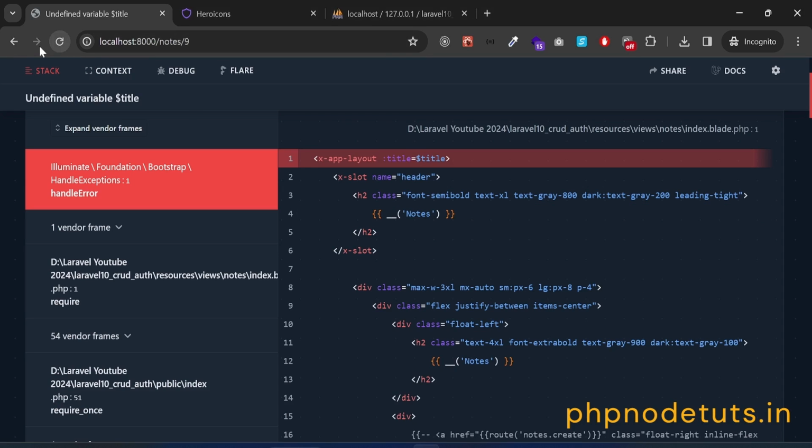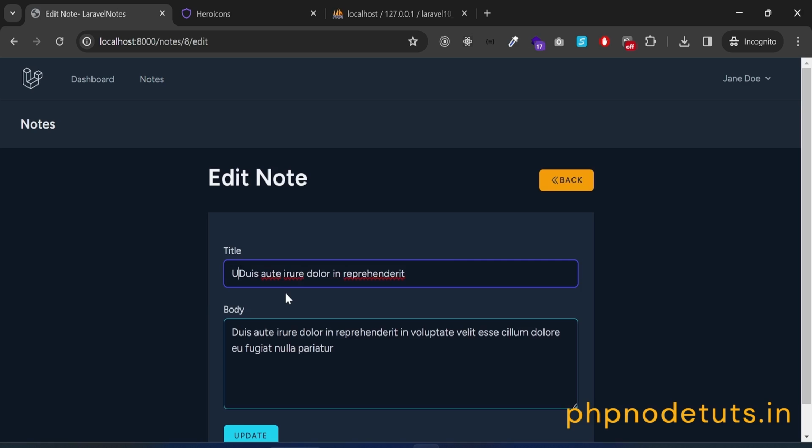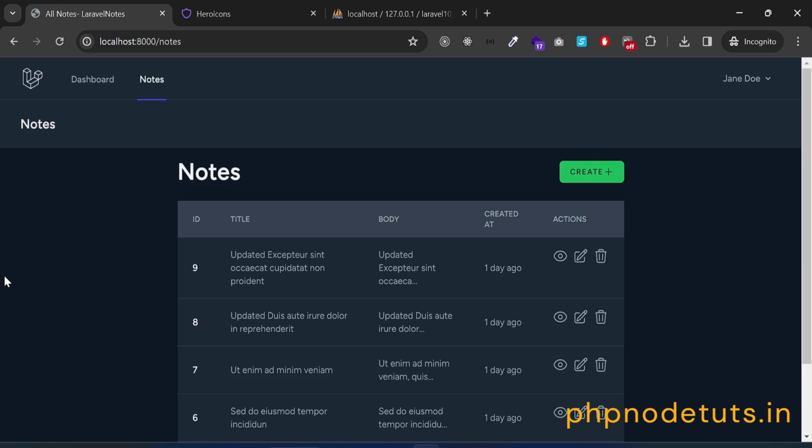Now, open your browser and reload the page. You will be redirected to the Notes page and you will see that the note with ID 9 is updated. Click on the pencil icon to update this note with ID 8. Add updated in both the title and body and click on the Update button. You will be redirected to the Notes page, and you will see that the note with ID 8 has been updated.